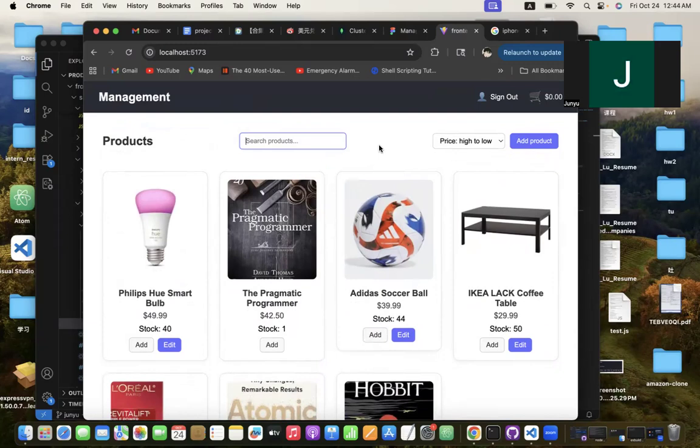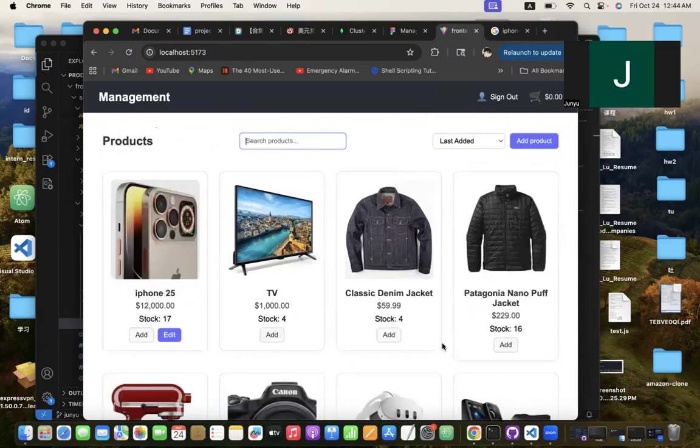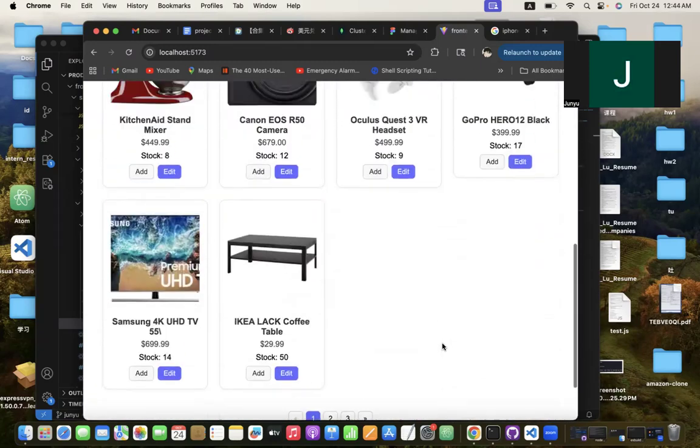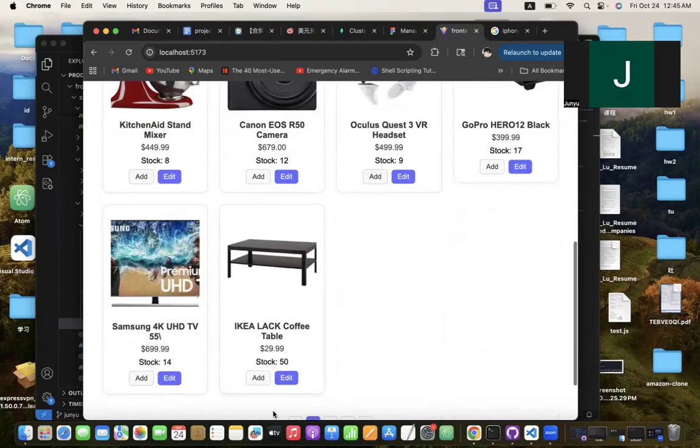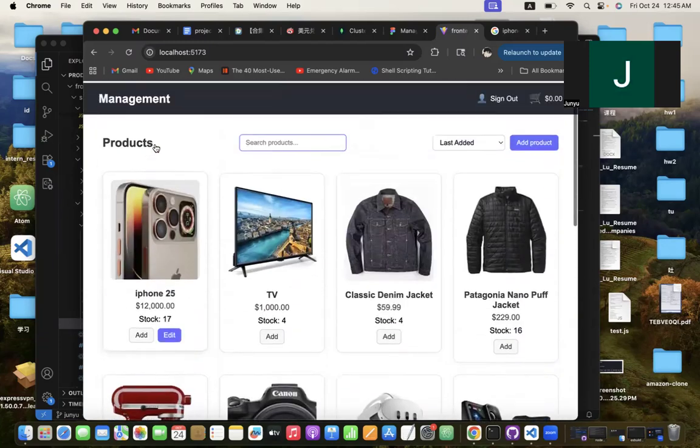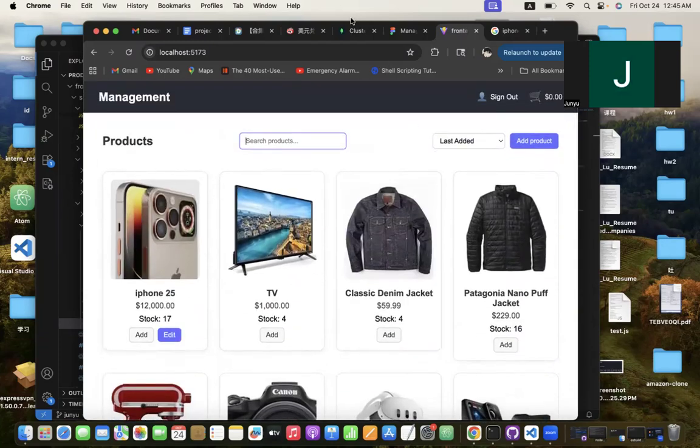and the home page. Also now I check the last added sorting. The last added sorting, this one is the last added, right? It shows on the first page. So the last added sorting is also working.